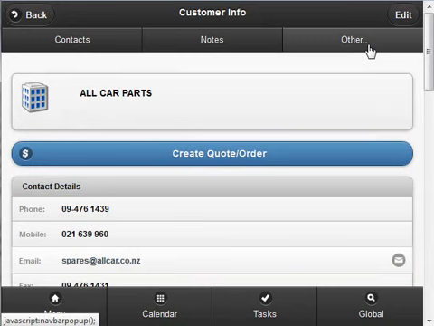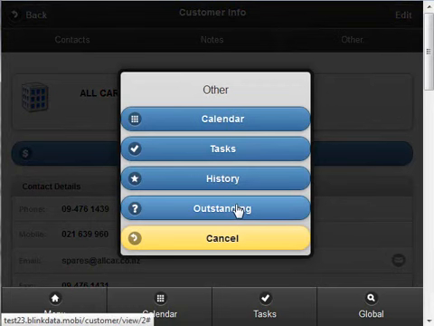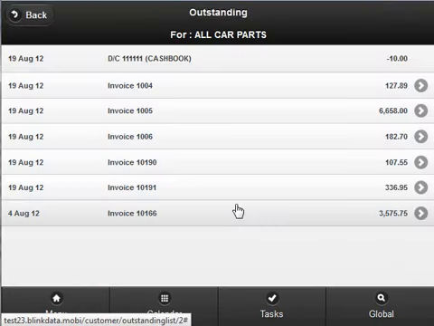Let's have another look at some of the other options at the top of the screen. If we use this other button, you can look at the sales history for this customer. So we'll do that now. We can either look at the history or we can look at what they haven't paid. We'll click on Outstanding. Because I'm looking at the outstanding items, it only shows me the invoices the customer hasn't paid. We can then click on any of these invoices and see the invoice in more detail.